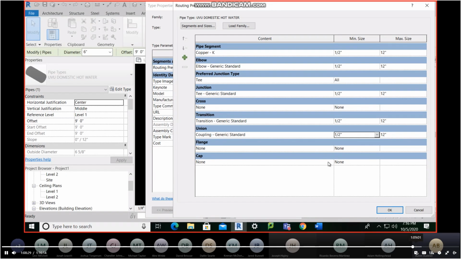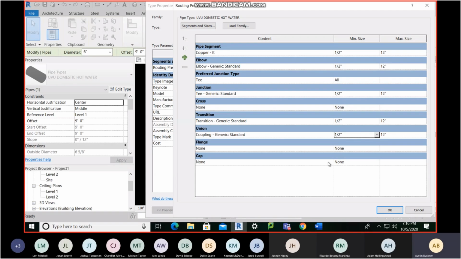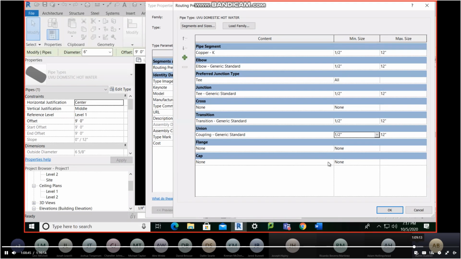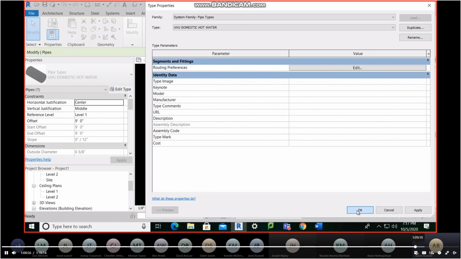Now, this is going to allow you to, as soon as you start modeling, just start dragging your cursor around and it'll put all these things in for you. If not, you have to go piece by piece, fitting by fitting. You have to draw your pipe, then go grab your fitting, put it on the pipe, rotate it to where it needs to be, put another piece of pipe on. This allows you to just go and we'll put things in as it goes, right? So everybody go ahead and hit OK and hit OK.